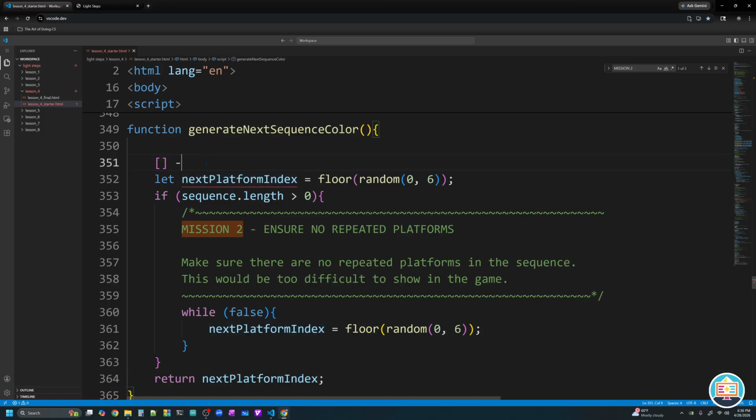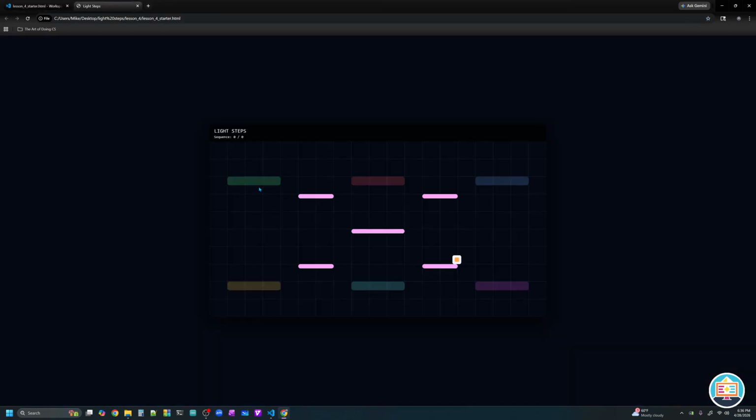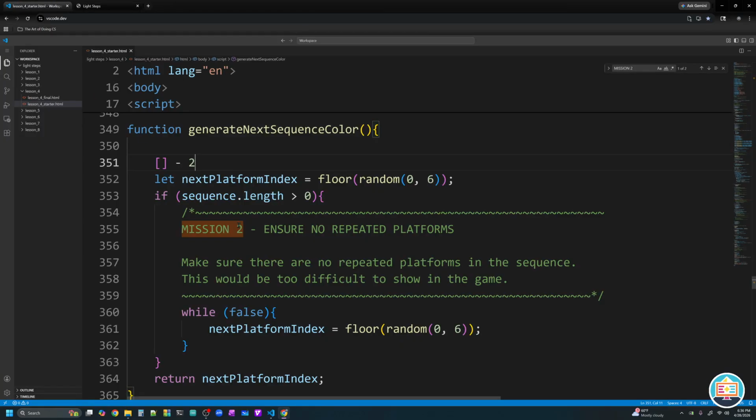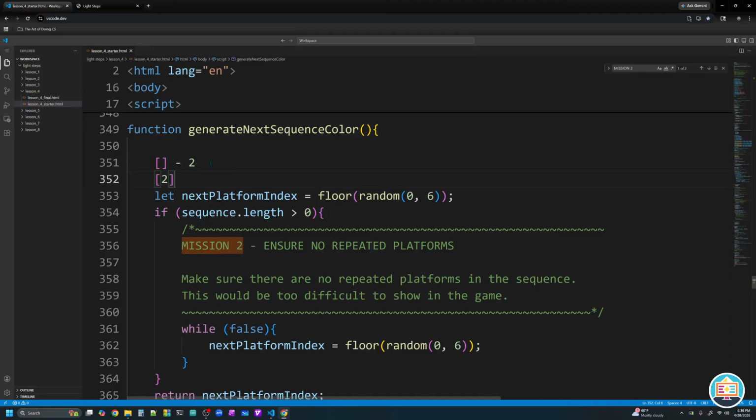Let's just assume we generated an index of 2. So platform 0, platform 1, platform 2. It would be this blue platform right here. Eventually, we're going to want to somehow put it into our array. So we'll put it into the array. Now, when we generate our next sequence color, we're going to pick a new platform index. So we randomly select something. Let's say it is 4. Our length is now greater than 0. We have one element in the array. So this statement will trigger, and we are going to run our code.